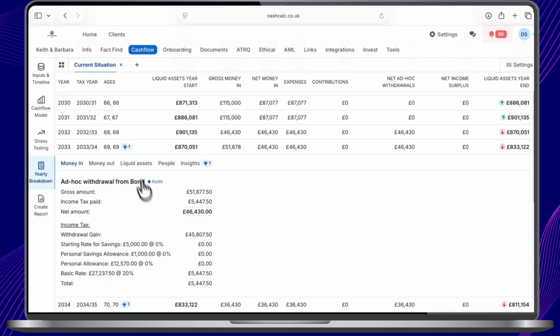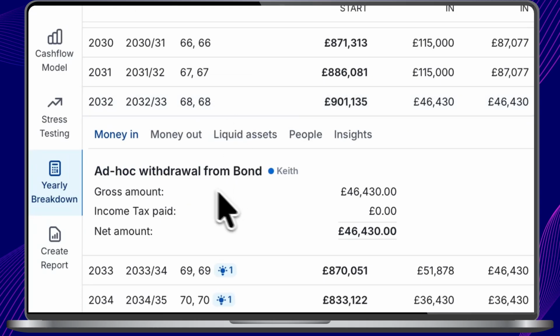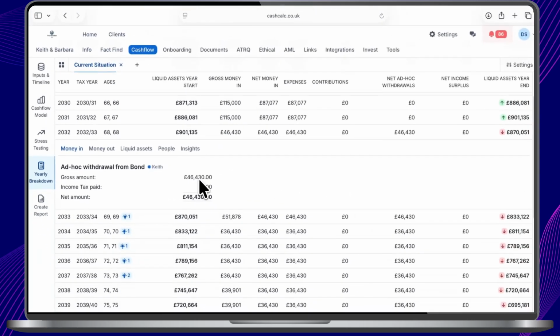Obviously, there's no credit on this one, hence why the client now has to pay this rather than credit it back to them. Incidentally, if we go back a year before, there was a bond withdrawal, but that's just simply taking the original capital, so there's no tax to pay on that one either.